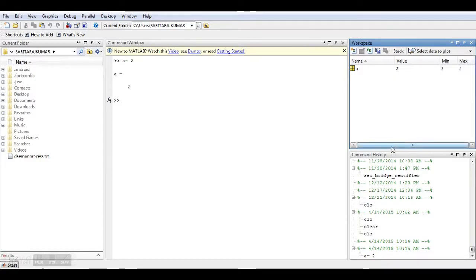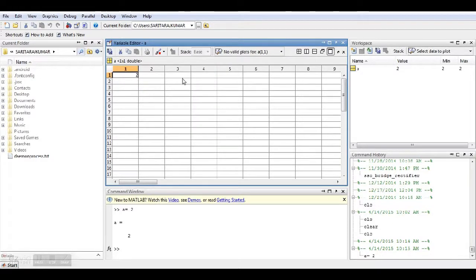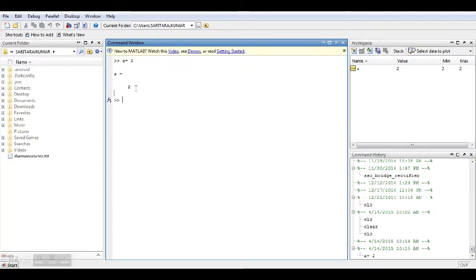So it will give you a detailed explanation of the variables and the values present in them. If you double click a variable here, it will show you a separate table regarding the different values present in that variable and where they are stored. That means it shows the rows and columns. Since I have given only one value, it shows only one column and one row. So whatever variables you define in the command window, all the variables and all the values will be shown in the workspace.